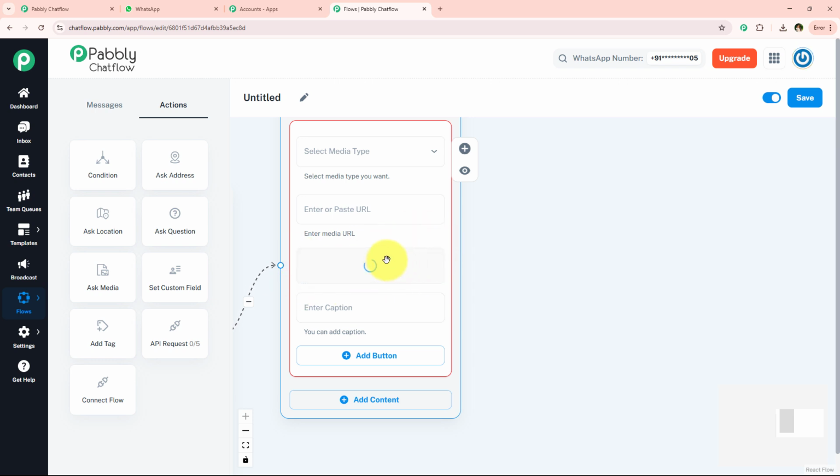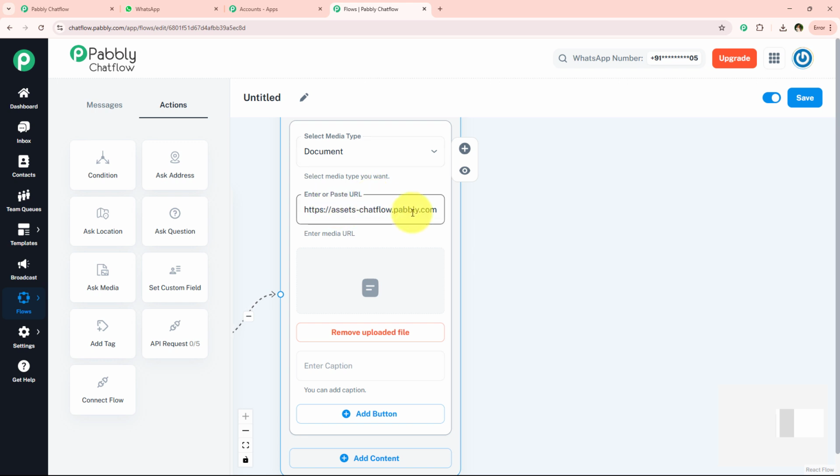And now as soon as we upload it, we don't have to select the media type or enter the media URL.